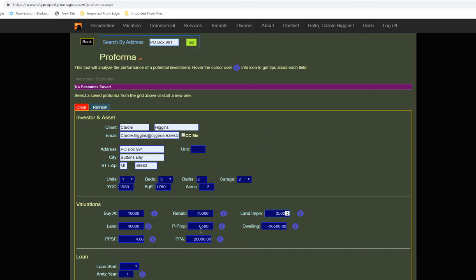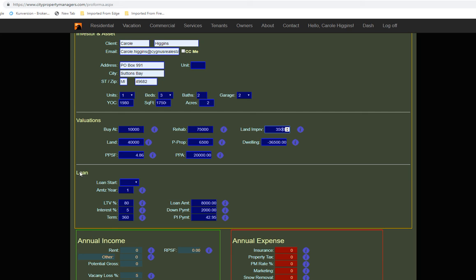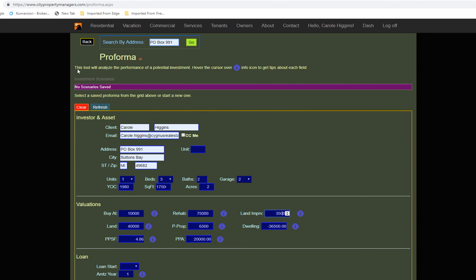Next time, we're going to finish up this Proforma, and we're going to see what it looks like and what the tool can really do for you. But for right now, if you're thinking about doing one of these, again, gather all the information you need, and next time we'll finish it up, and you'll see how this really works.